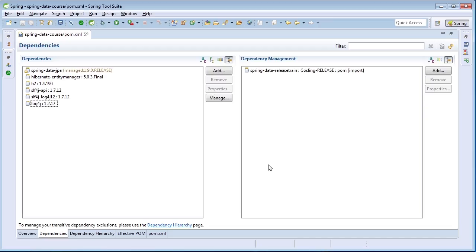Now, as we work with different data sources in the course, we'll be changing this up a little bit, but as far as the configuration types, we won't need to modify that.